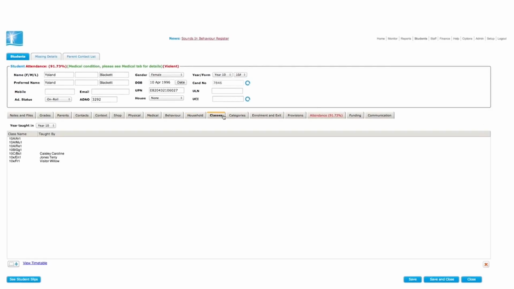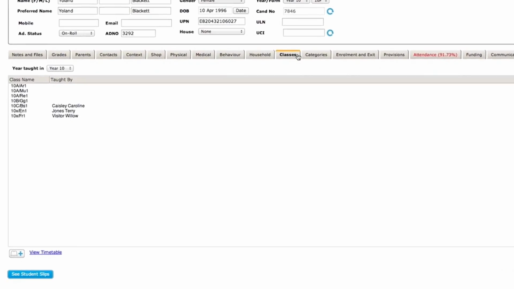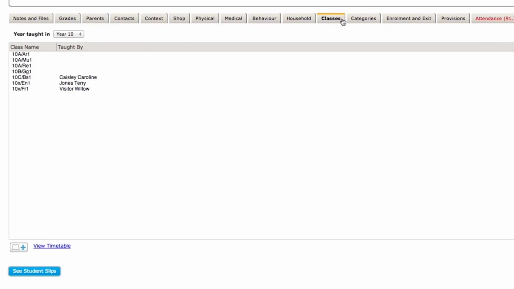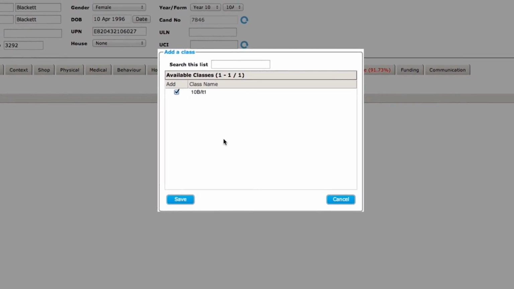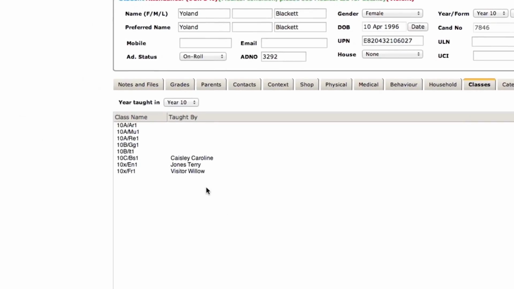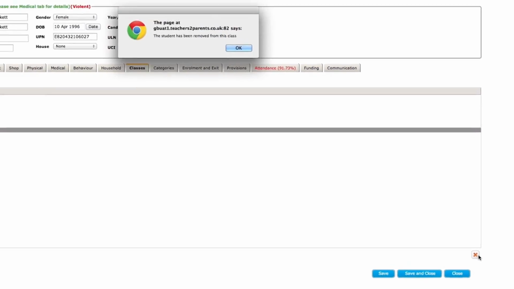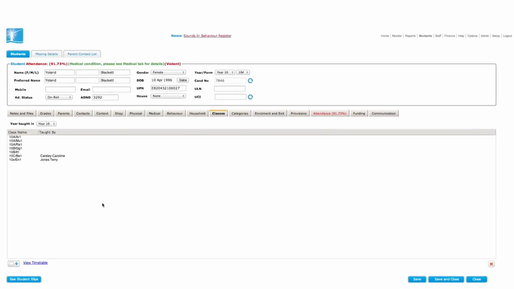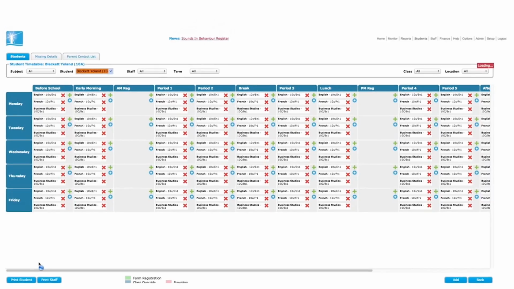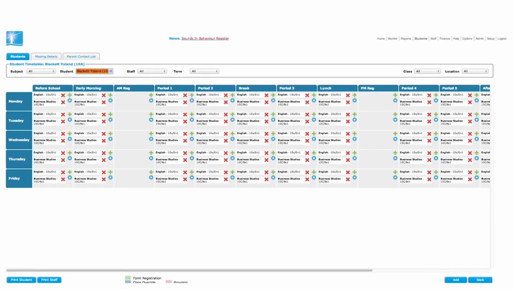The class list within the Next tab is populated through class imports in the Admin menu. Additional classes can be added manually by clicking the Add Class button. Classes can also be removed from the list, which will remove any affiliation the student had to that class. By clicking the View Timetables link, the student's timetable is opened so you can see a timetable view of the scheduled lessons.